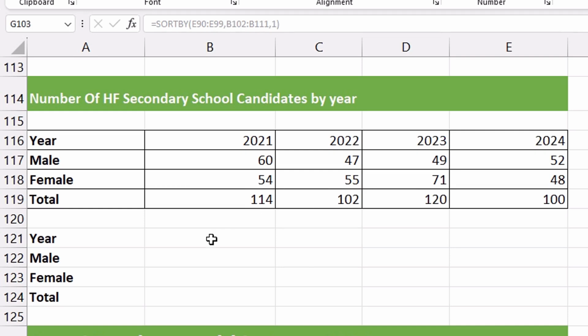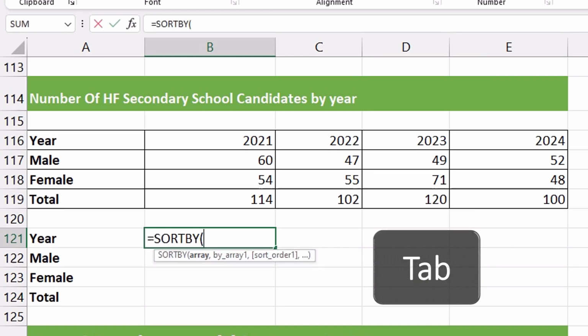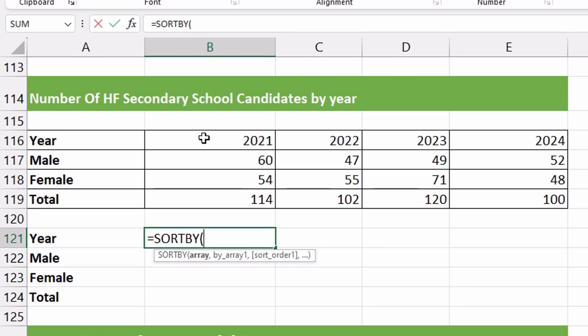So I'm going to click on cell B121, type equals SORTBY, and tab to select it. In the array, you highlight the range you want to sort, excluding the table headers. So I'm going to highlight this range, and then comma. Now in the by_array1 argument, this is where you tell Excel whether you are sorting vertical data from top to bottom or horizontal data from left to right.